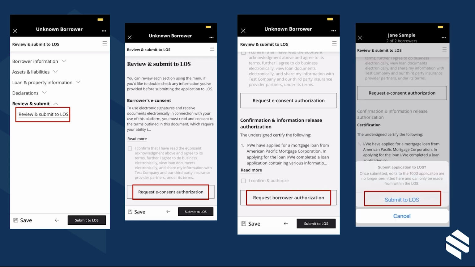Now at this point, you can either save the application or come back to it later and then submit to LOS, which is of course Encompass. Remember that once you have submitted it to Encompass, you can no longer make any further changes to the application inside of AP Mobile or SimpleNexus. Adding any changes to the application after that need to be made inside of Encompass.